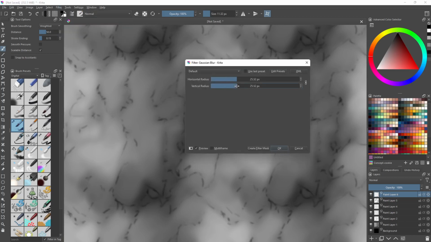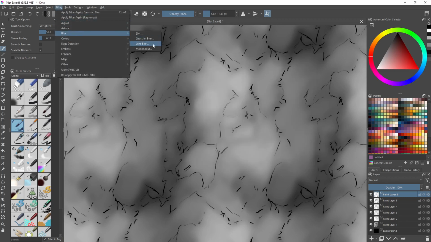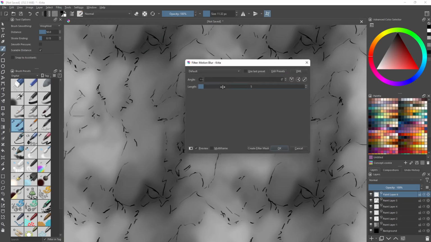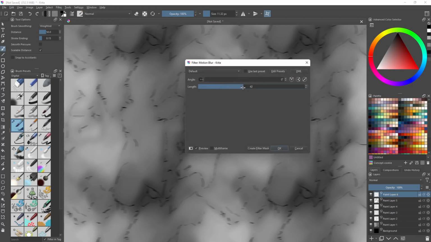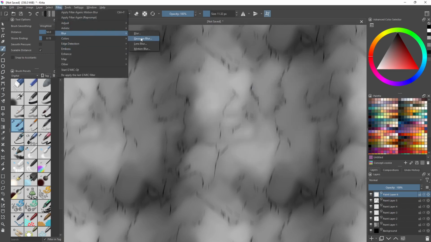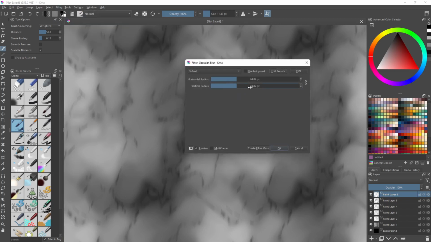Gaussian blur again. You could also probably try doing a filter, blur, motion blur. Pick a direction that you want. Try doing something like that. You can see that's pretty rough looking though. I don't know if that one will work out. Maybe a little bit of motion blur to it, or a lot, mixed with a Gaussian blur on top. Something like that.